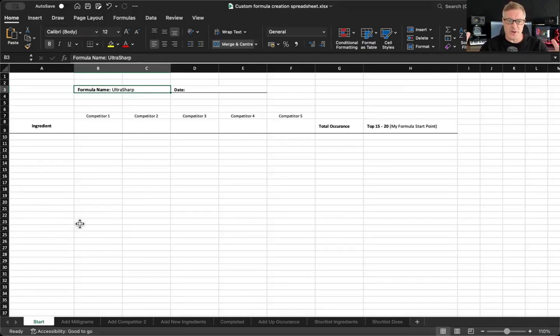Right. What we got is a spreadsheet here. You can knock this up yourself quite simply. And all we're going to do is take an example of a prototype formula, formula name Ultra Sharp. This is just an example where we might make a formula for the nootropics market, the focus ADHD market, and so on. Now, what we want to do first off is identify our top 7 to 10 competitors.